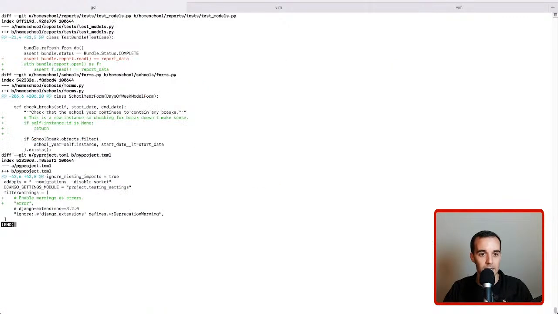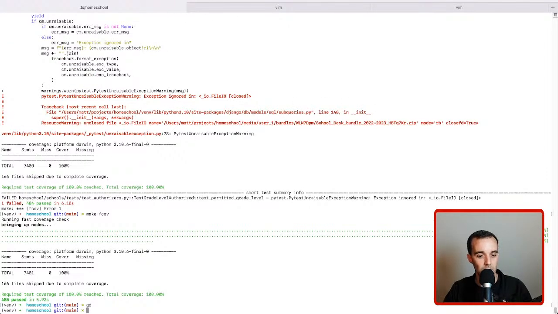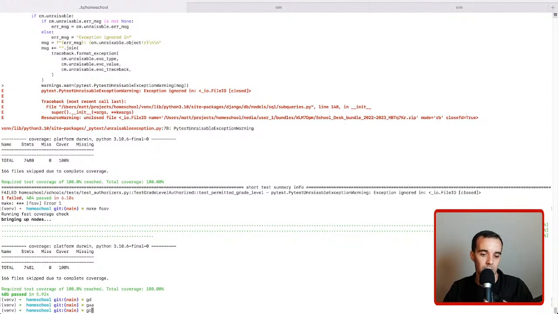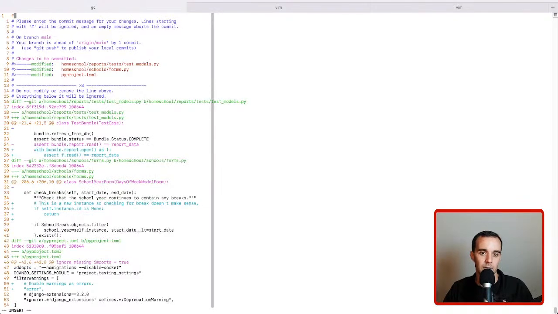Okay. So we are back to a state where we fixed all of the warnings. That's good. Fix all warnings and enable warnings as errors in PyTest.